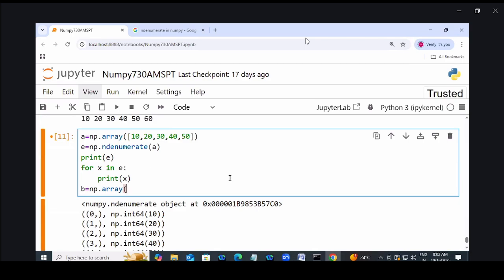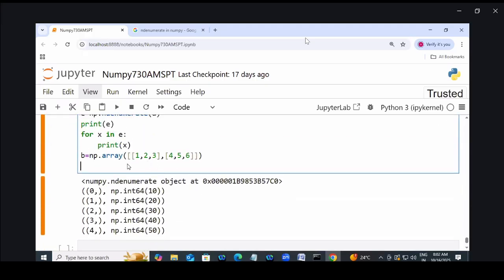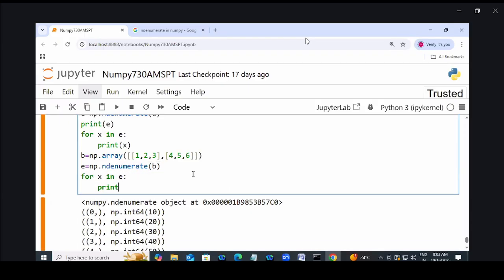np.array. I'm creating a 2D array with 1, 2, 3 and 4, 5, 6. Now this is a 2D array with how many rows and how many columns? 2 rows and 3 columns. I'm writing e equal to np.ndenumerate of b, and I'm saying for x in e.